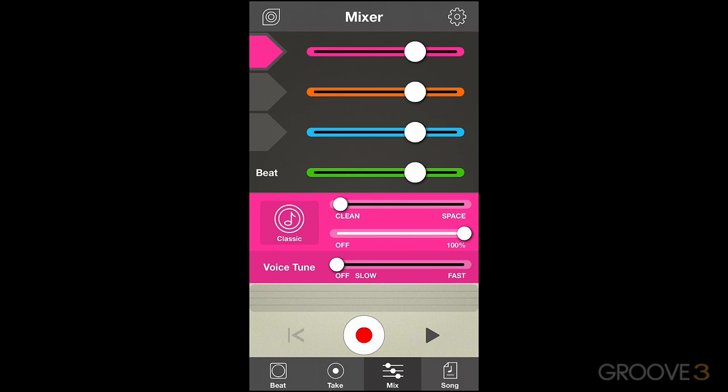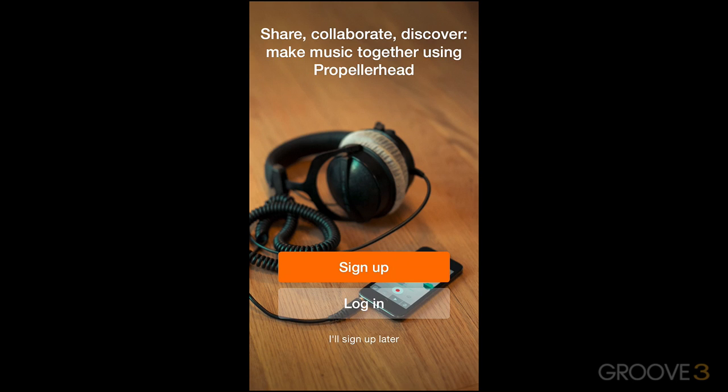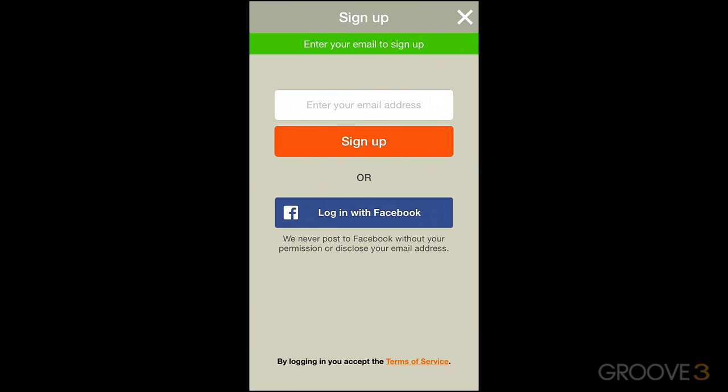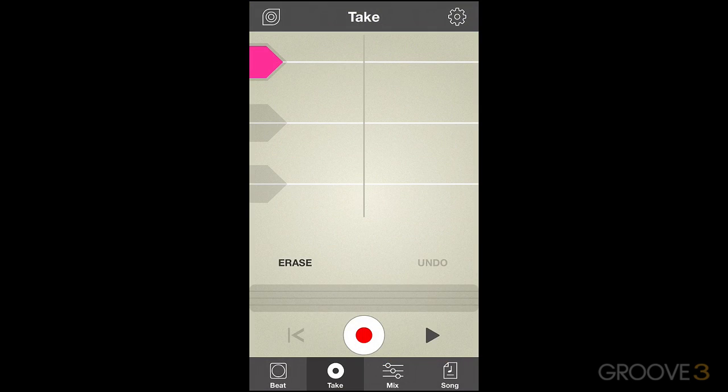When you first open Take, you'll see the sign up and login page. You should sign up for a free account, as it will enable you to share your music with other Take users. You can use your email address or log in with Facebook, whichever you prefer. Once you're logged in, you will see the main Take screen, which looks like this.